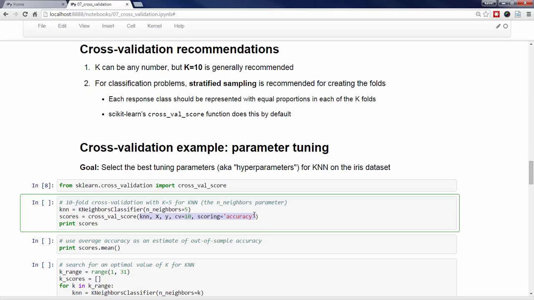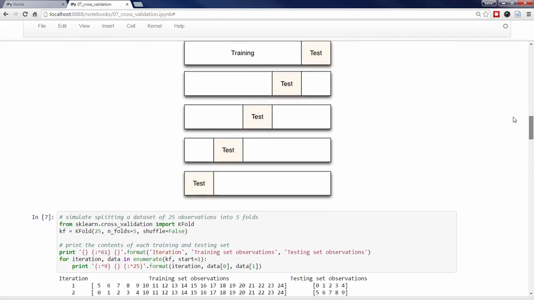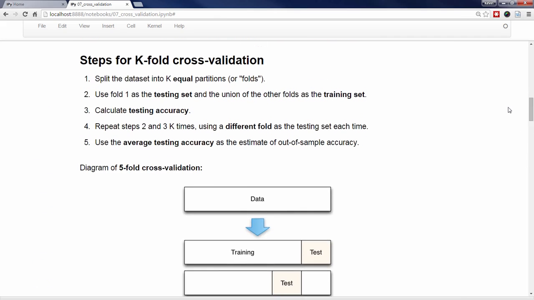Before we run this code, let's discuss what the cross_val_score function actually does and what it returns. Basically, cross_val_score executes the first 4 steps of k-fold cross-validation. It will split X and y into 10 equal folds. It will train the knn model on the union of folds 2 through 10, test the model on fold 1, and calculate the testing accuracy.